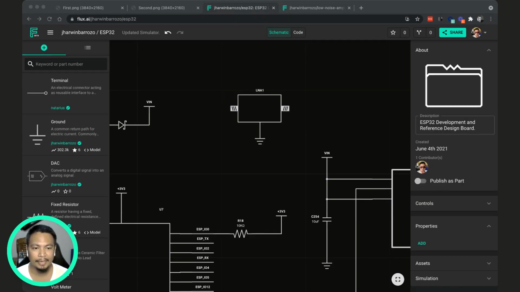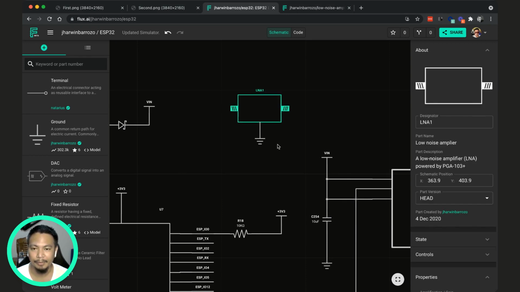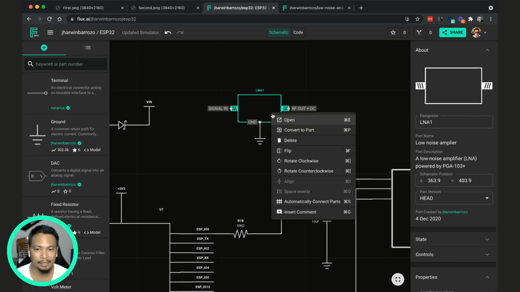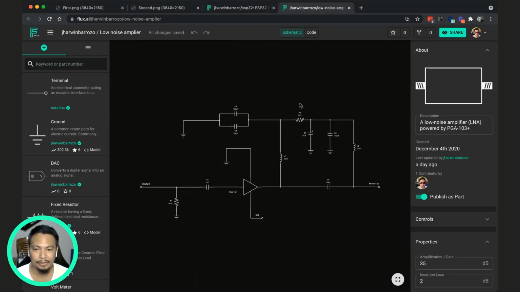As I mentioned, the other way a part can function is through its internal schematic diagram. In this example, you can see that I have a low noise amplifier here on my canvas, and it's a part, right? If I'm going to click and open this part to view its internal schematic, just right click and select open, which I already did here. And as you can see, this is the internal schematic diagram of that low noise amplifier.